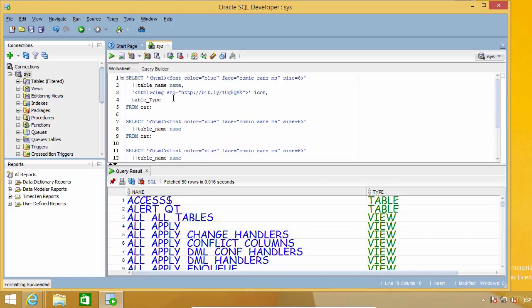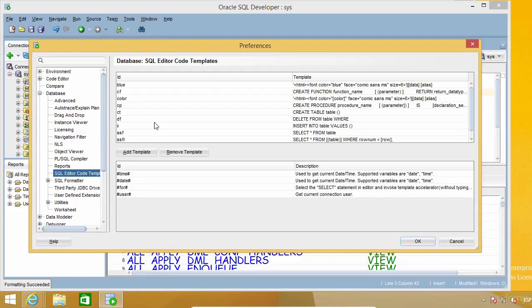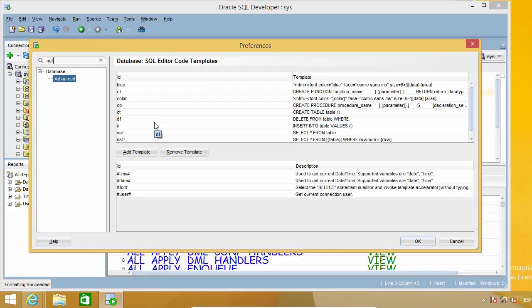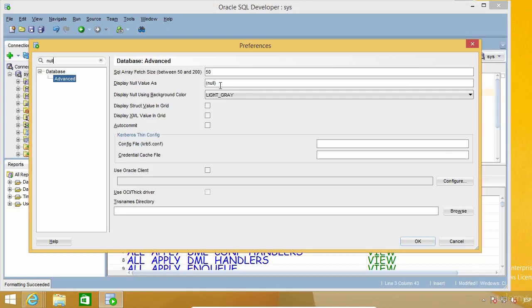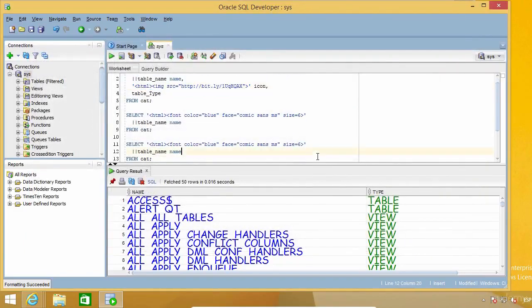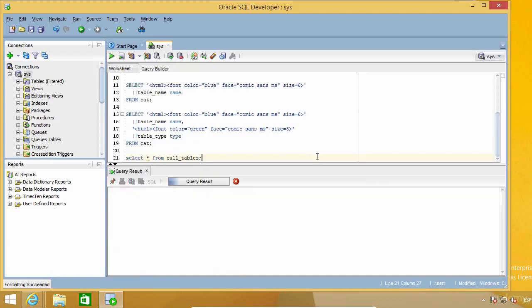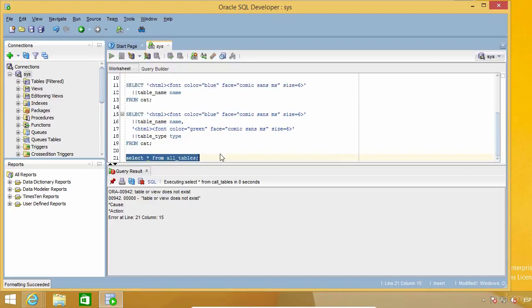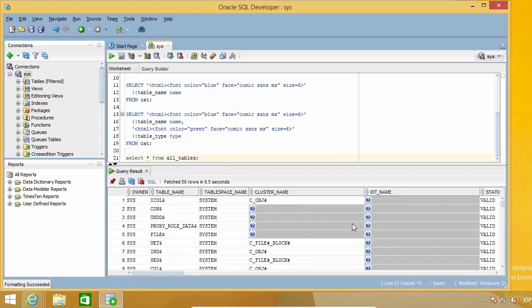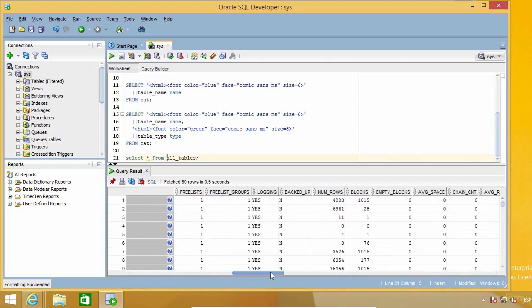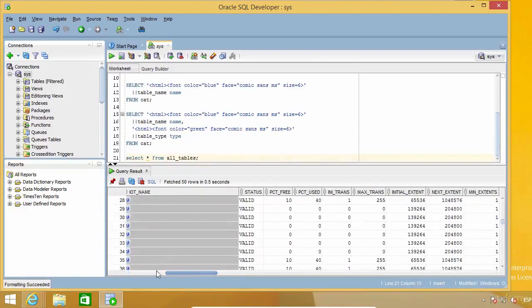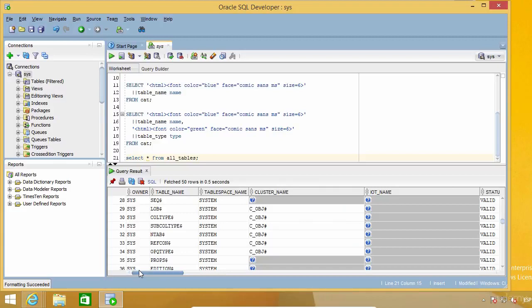What else can we do with HTML? I'm gonna use it to change how nulls are displayed. Let's try it. Select star from... No, not call tables, but all tables. So as you can see, you are not limited to using HTML only in your code. It can actually be used in some of SQL Developer settings too. And that's it. Now you know you can use HTML code in SQL Developer.